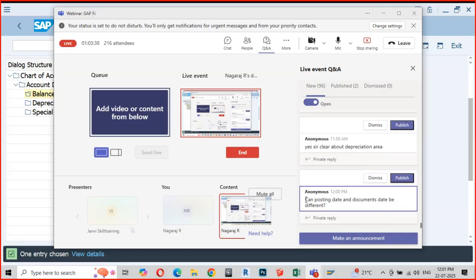Yes, the posting date and the document date can be different. Very much. Why do you think it can be different? So today, I have closed my system. I get an invoice by around 6 p.m. and I have closed my system because at 5:30 I close my system.